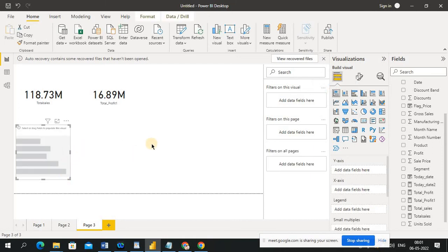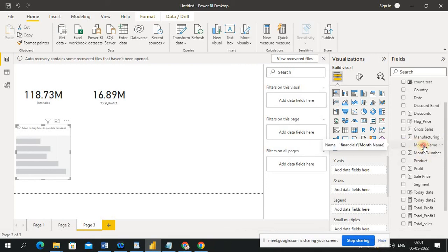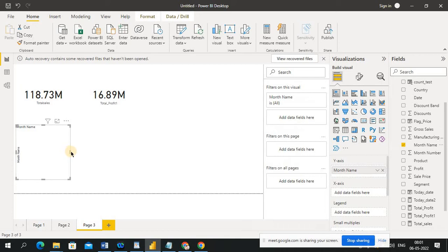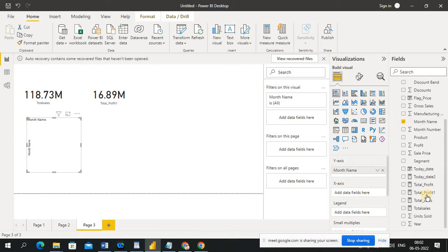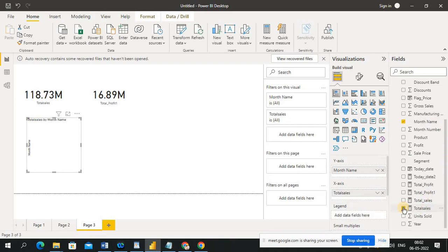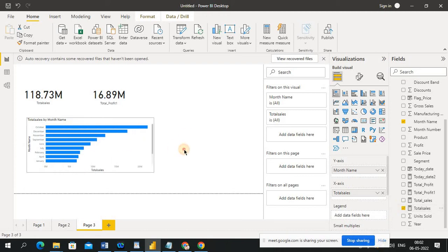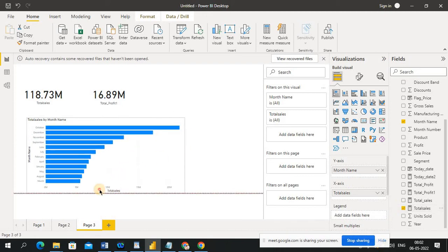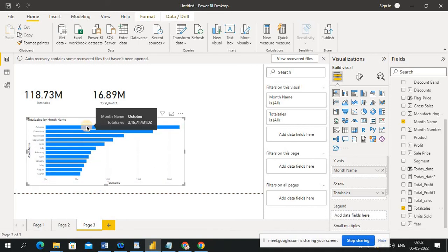I'll pass one dimension and one measure. The dimension is month name. You can drag and drop, or select the chart and select the column from the list. Select this month name, and I already have total sales, so just click. See, this is the October sales, this is the December sales. See the variation.